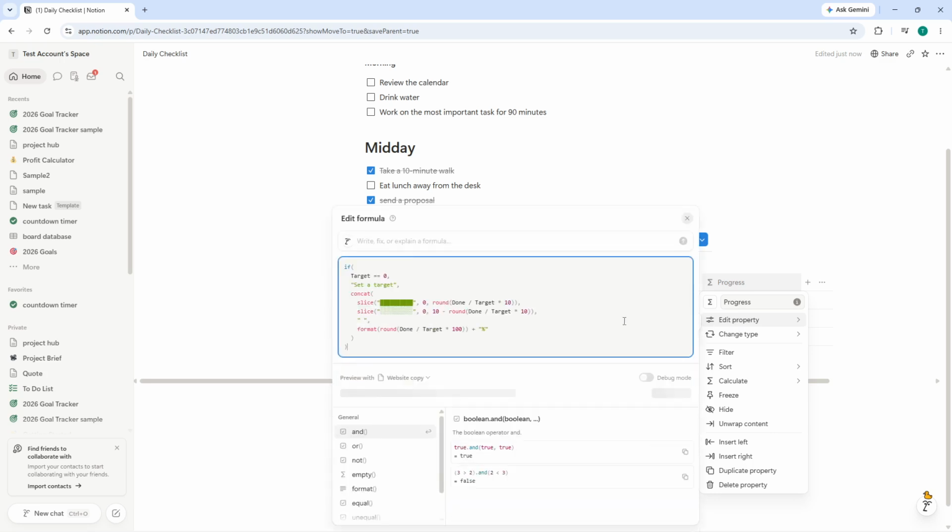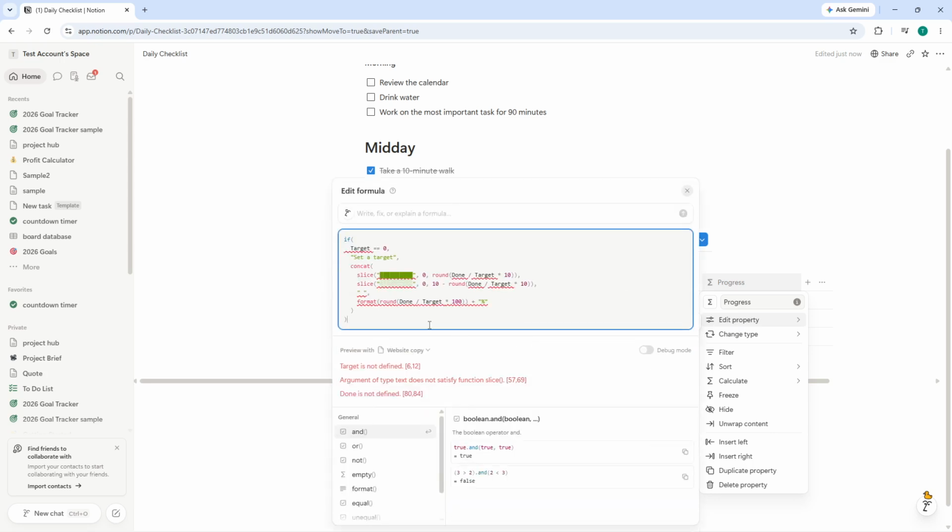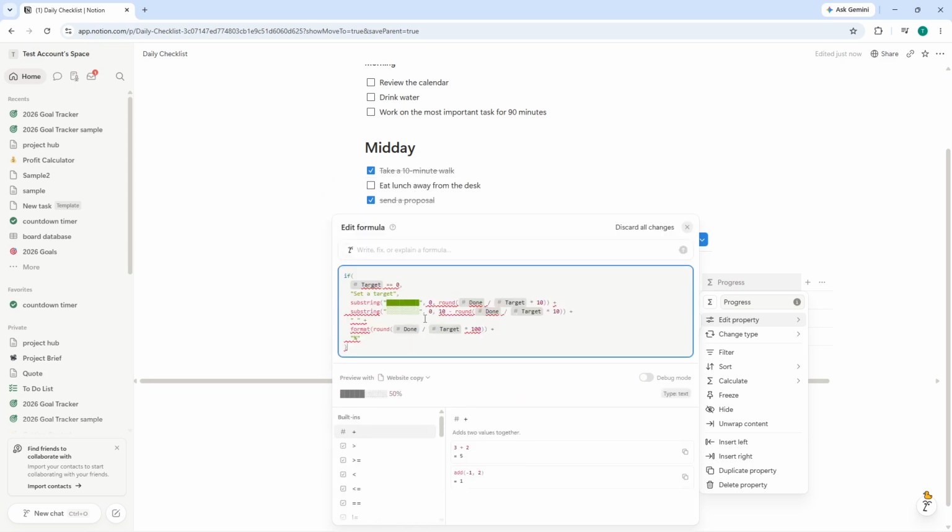The left side shows done and target as properties. If they don't appear, stop and fix the names before you go further. Start the formula with if, open parentheses. Set the condition to target equals 0. That's the guard against the divide by 0 error you'd otherwise get on empty rows. Type comma, open quotes, set a target, close quotes, comma. That temporary text shows until real numbers exist.